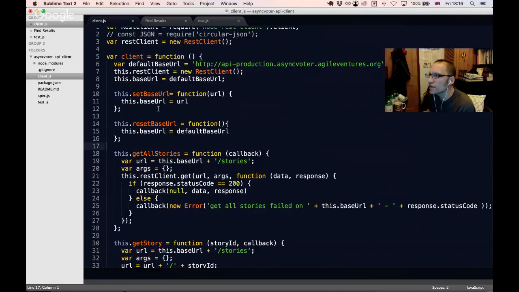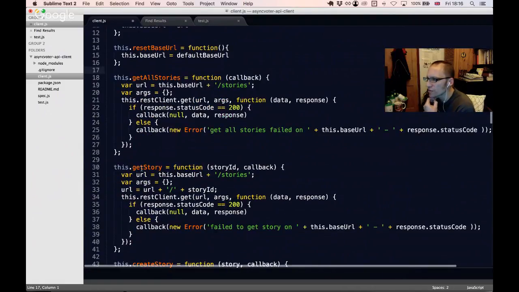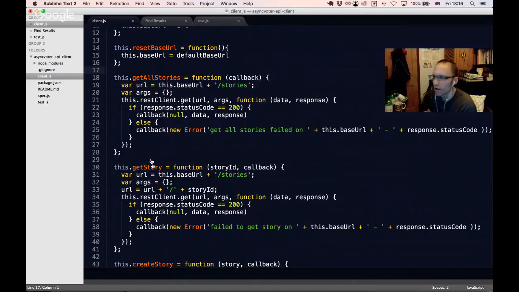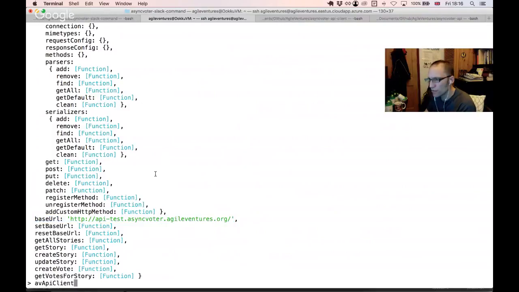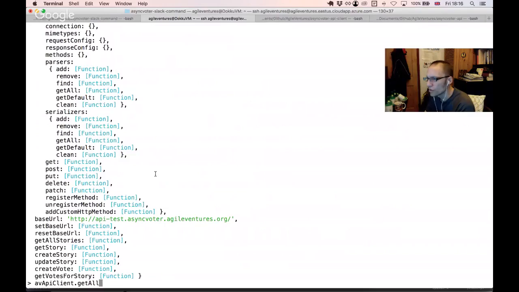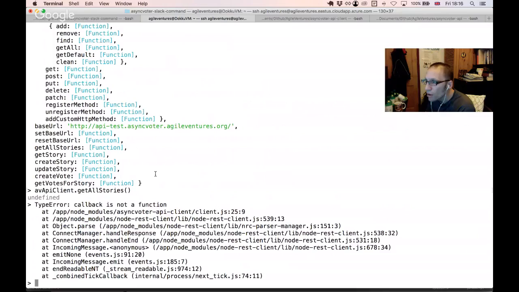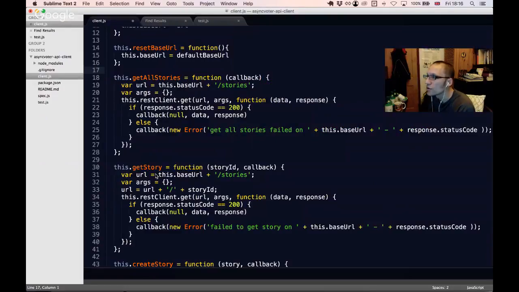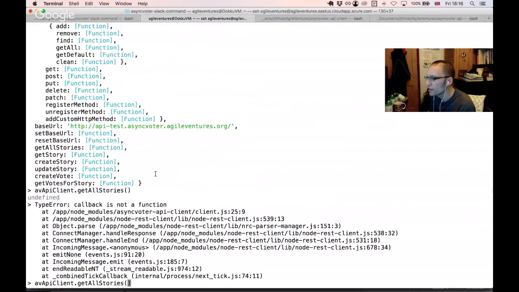So having created that client, yeah, if I want to, can I just do something simple like get story, right? That would just list the stories from the client that were in there. So here, if I do get all stories, callback is not a function. I have to give it a callback. It's going to be like error and response. I don't think it matters. I want it to print.